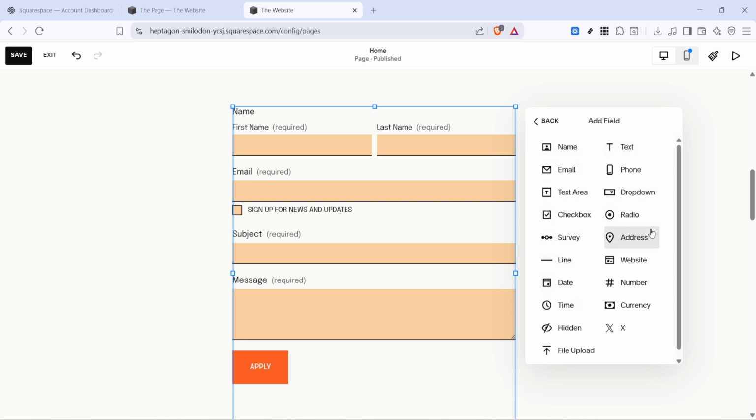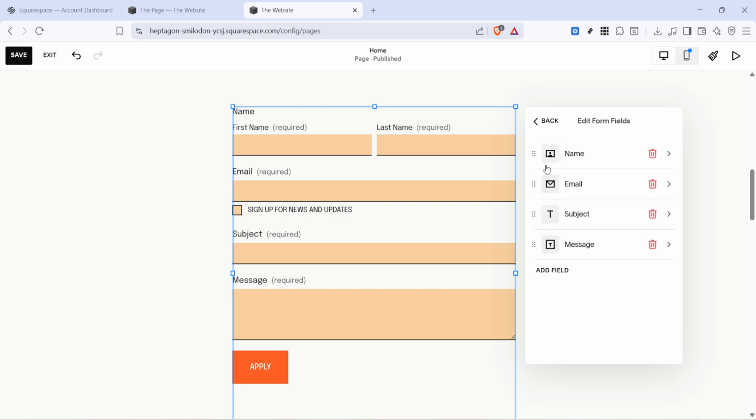Once your fields are in place, review the form to make sure everything is clear and easy to complete. A well-organized form improves the user experience and helps you receive better submissions. And that's how to add an application form to Squarespace.